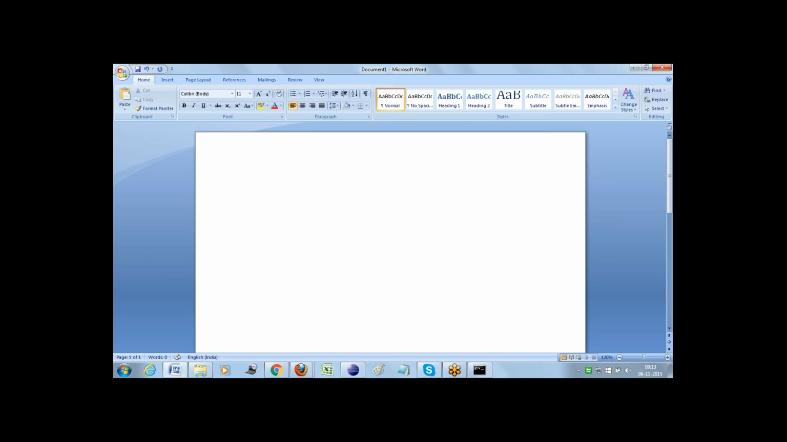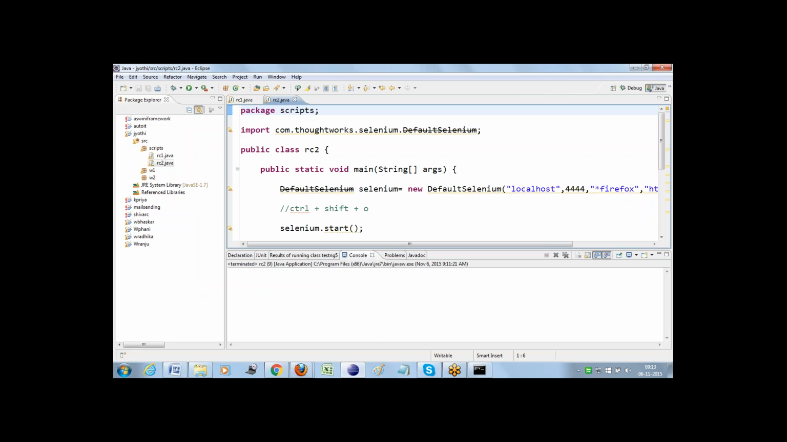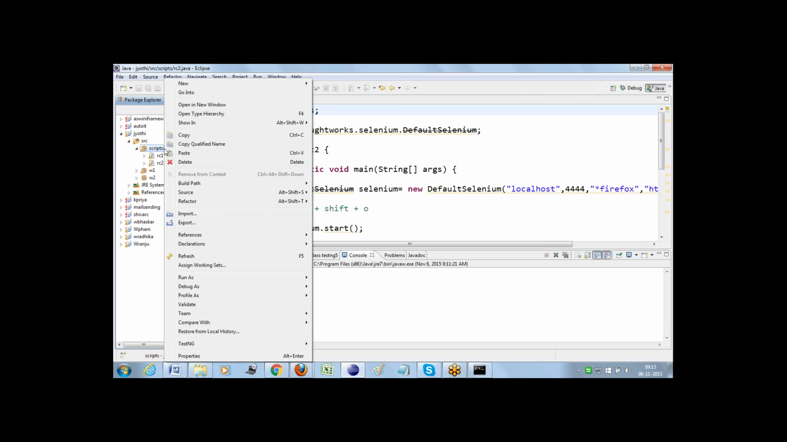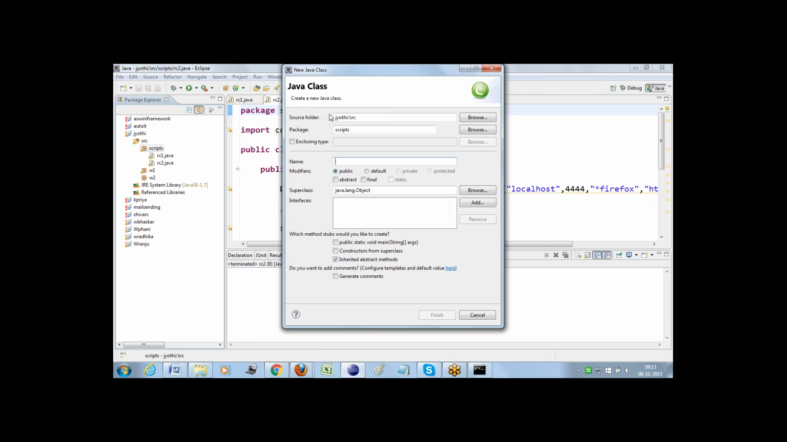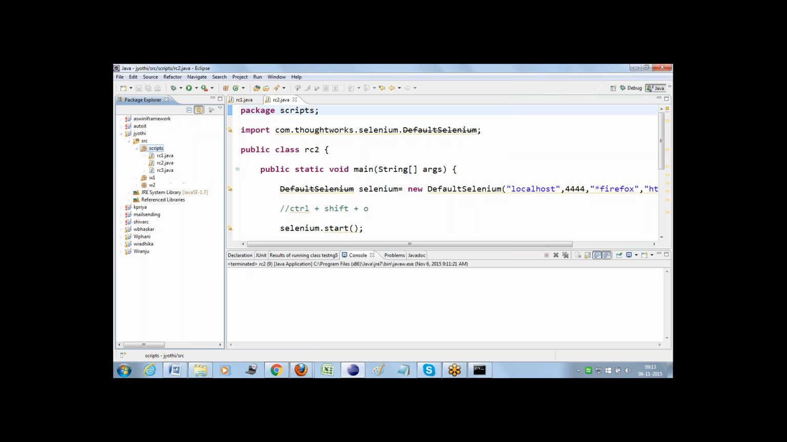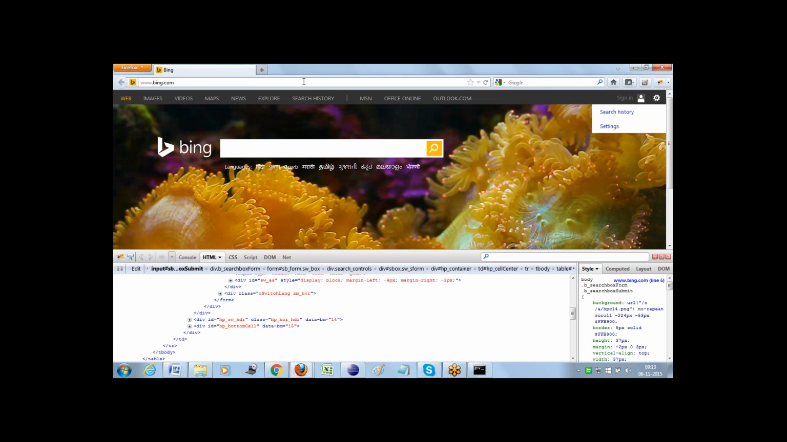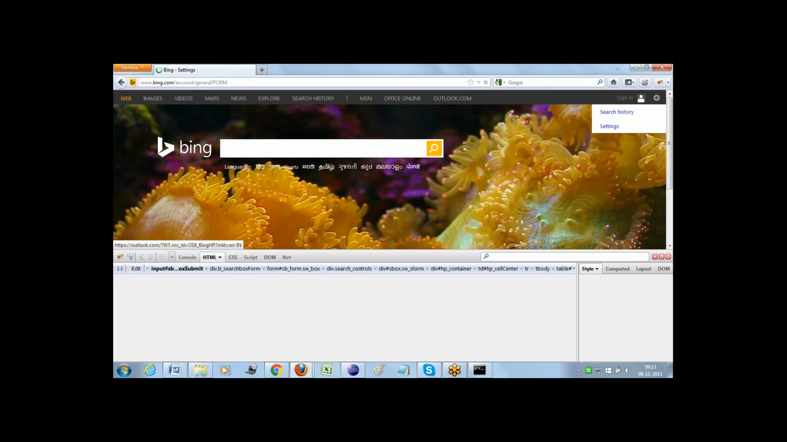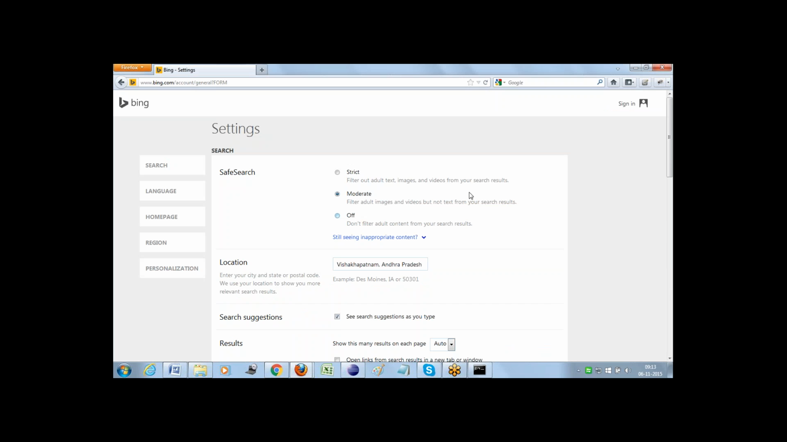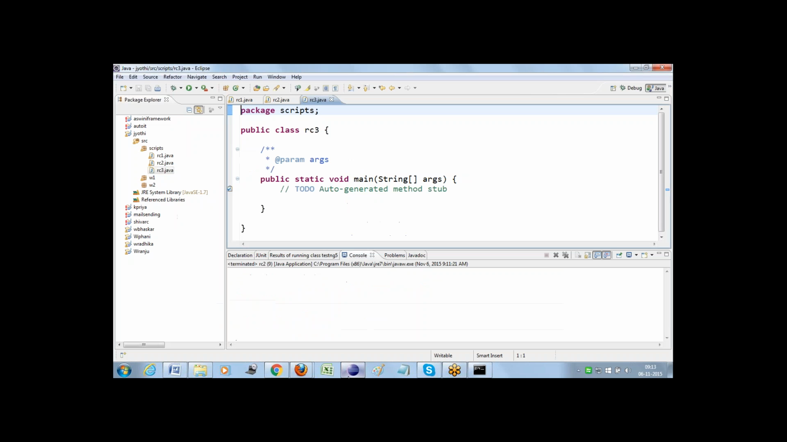That's fine, guys. Done up to here. Once we are done, let me create a new script, and this is the last script for today's class, which is RC3. In this scenario I would like to go to the bing.com preferences page. This is the page. If you observe, after the .com, the application has some URL.